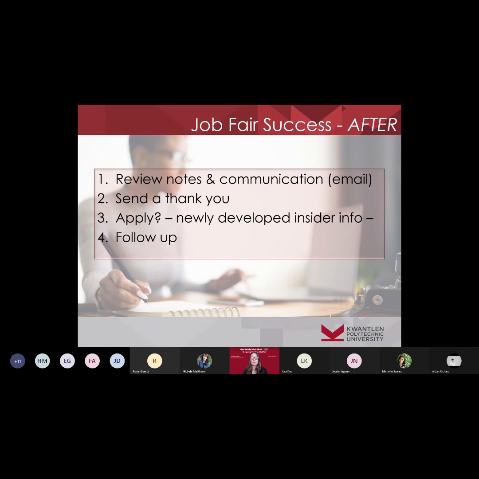You now have some super excellent intel, right? You have insider information that you developed from that one-on-one or even from that group conversation. And so hopefully that's given you some really good insight in terms of whether or not this is a good match for you. And then follow up. If you're going to apply, let them know you're going to apply, right? And let them know why you've decided that you're going to apply for that company.